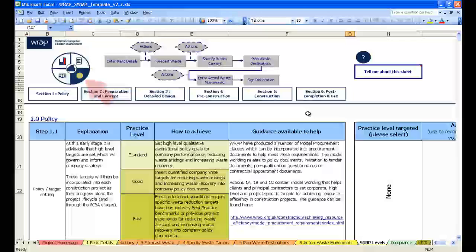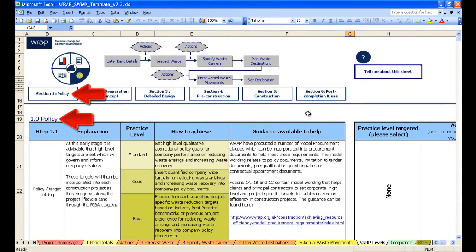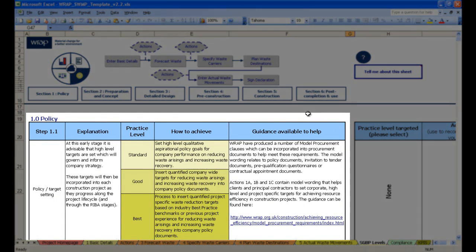So you can see in the upper left hand corner where exactly we are within the template, and we have arrived at the policy stage, and here is the simple table which highlights each of the actions that are available to you and what you can do to go from standard, good or best practice.